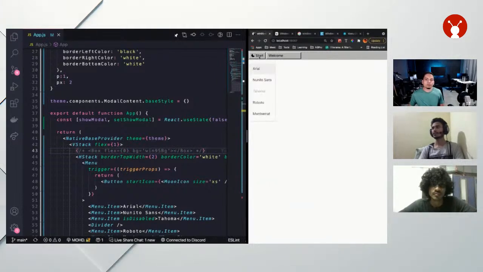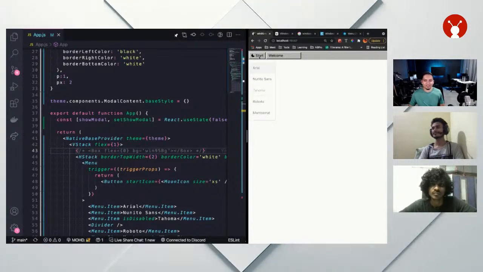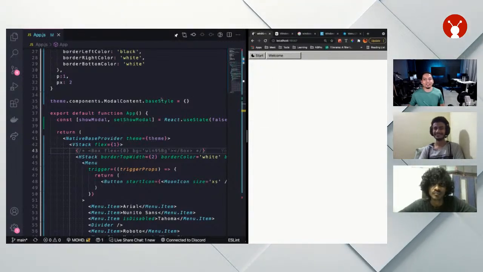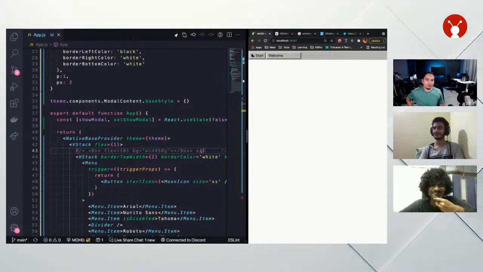So now it will open at the bottom. Use overlay position hook. Yeah, it computes the overlay position.